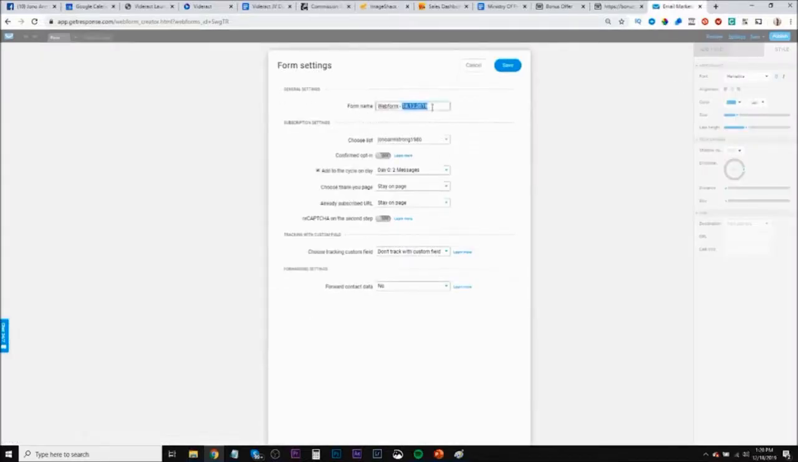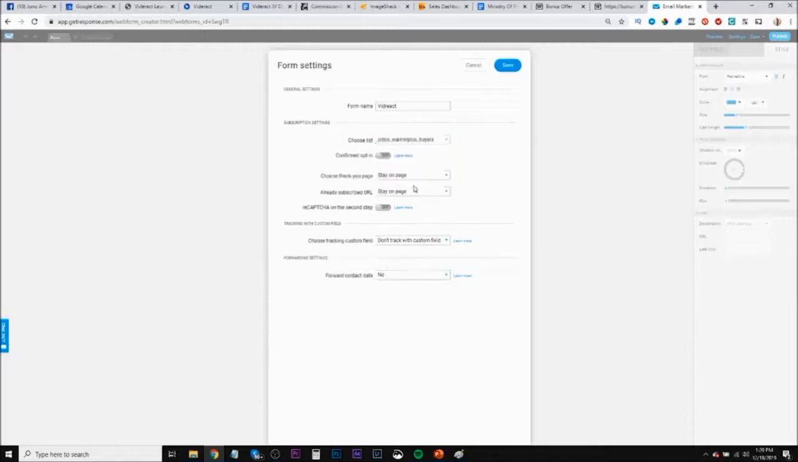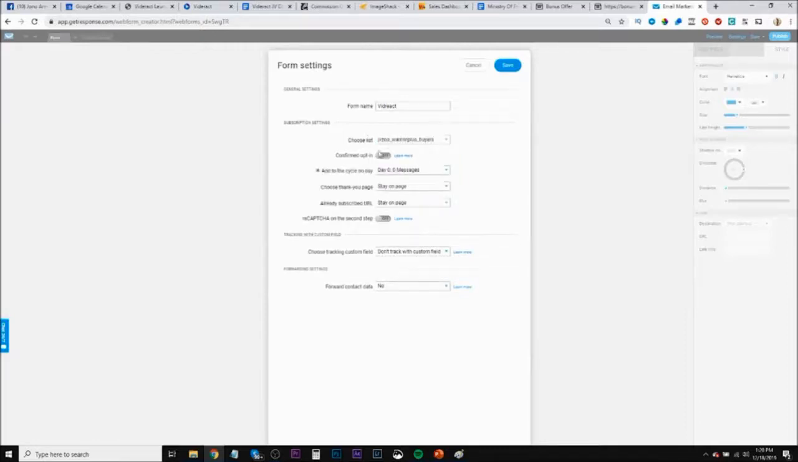Form name, we're going to call this after the product that we're promoting, so VidReact. Choose the list. This is obviously going to go into our JV Zoo Warrior Plus bonus bundle buyers, or whatever we called it in the tools. Here we go, JV Zoo underscore Warrior Plus buyers. That's the list that we created when we first created our GetResponse account back in the tools module, right?